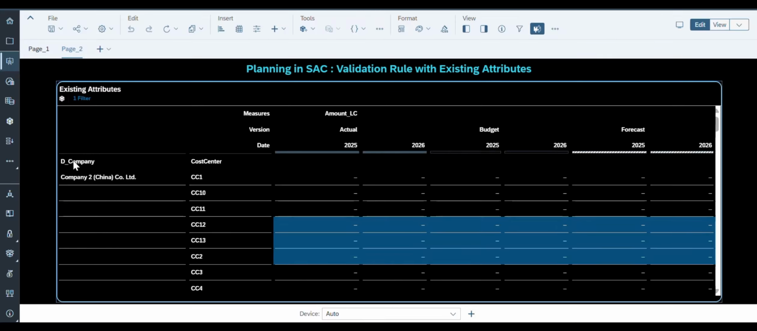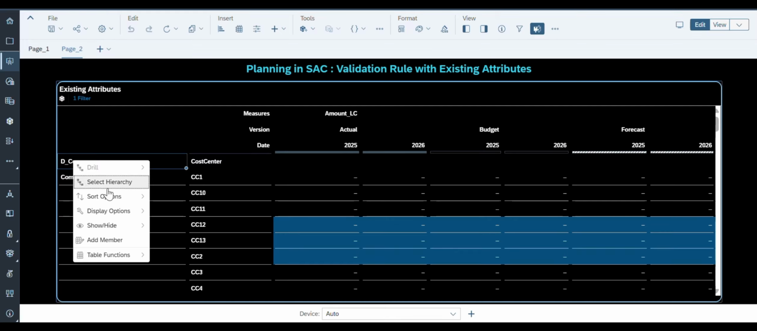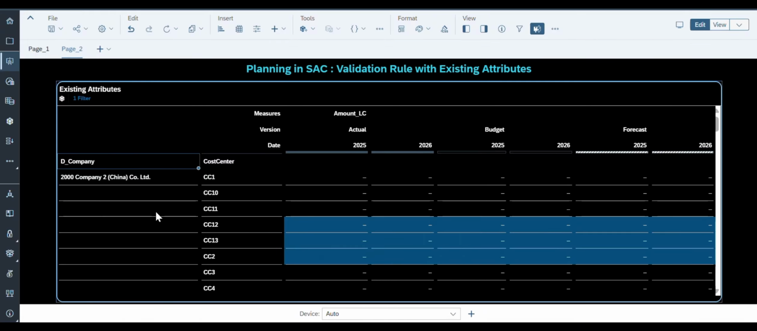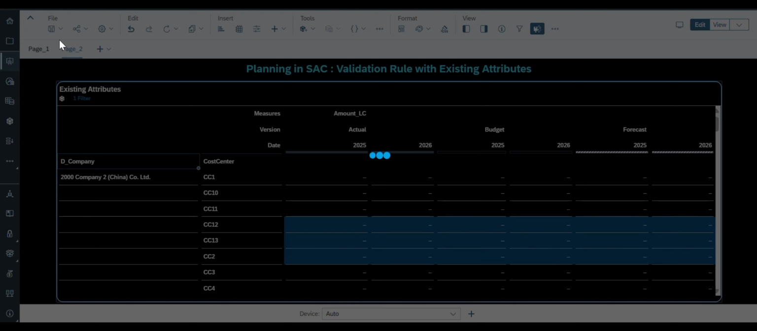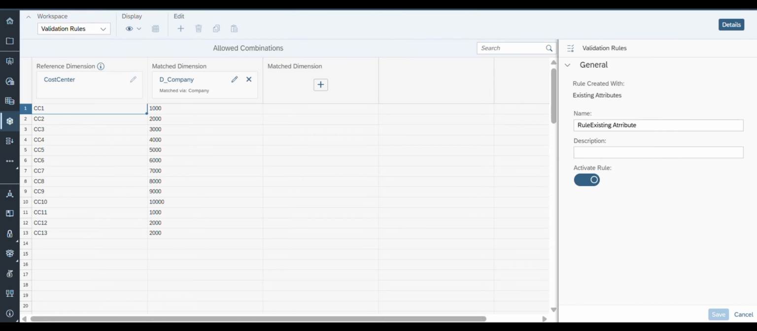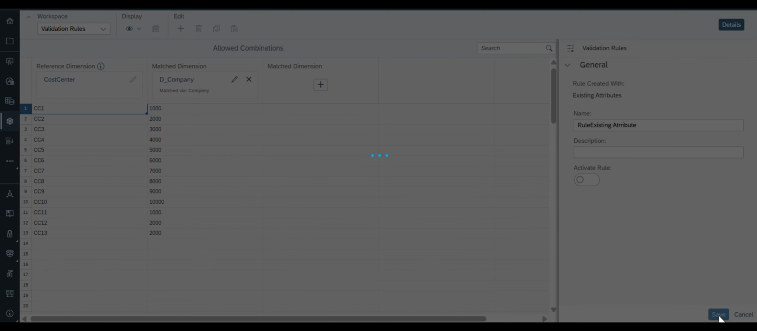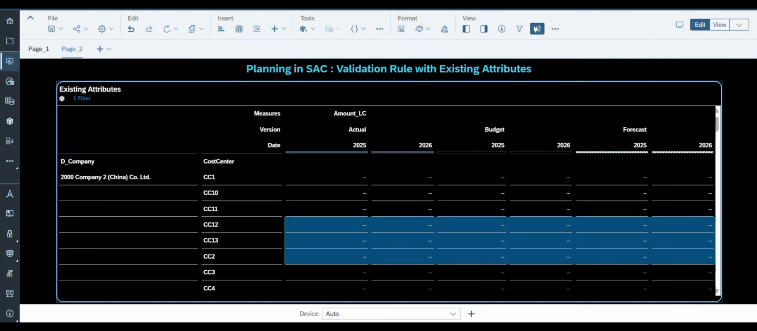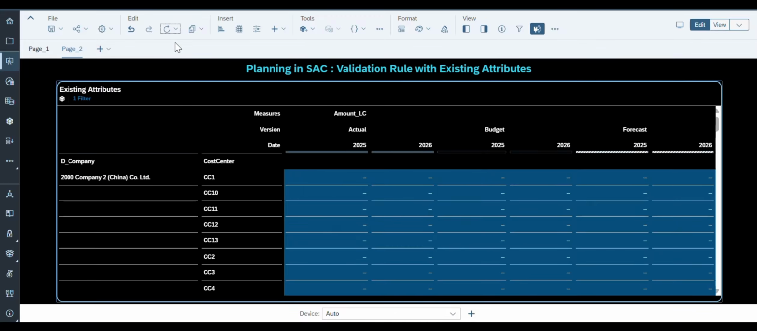Okay, and I'll just add company, I will select both ID and description. I'll save my story. So, I'll go back to my rule, and I'll just deactivate the rule, and I'll save. Now again I'll go back to my story. Let's try to refresh. Okay, so now I deactivated my rule. When I deactivate my rule, that means for each company I can edit against each cost center.